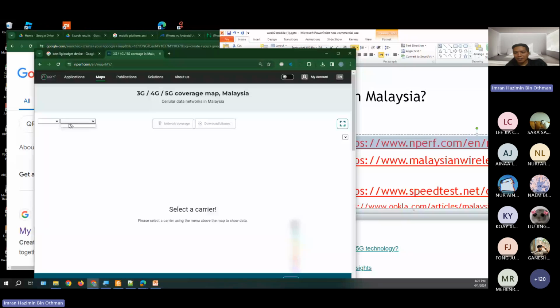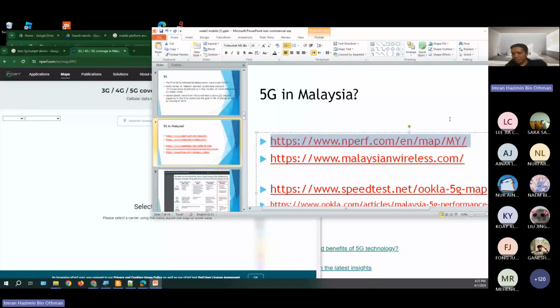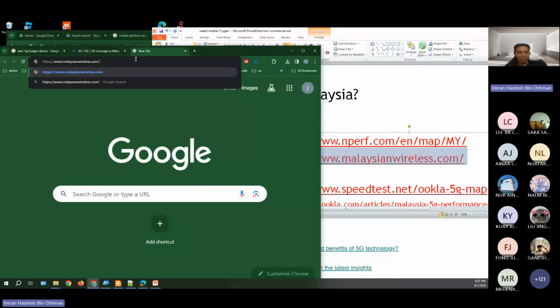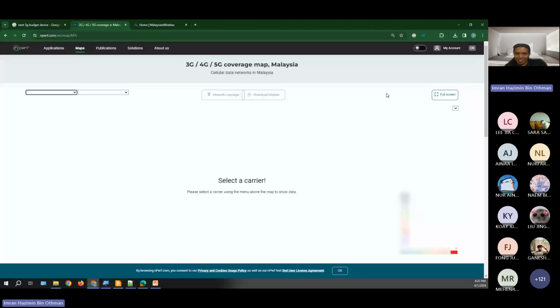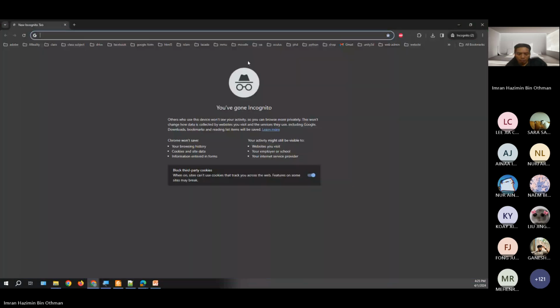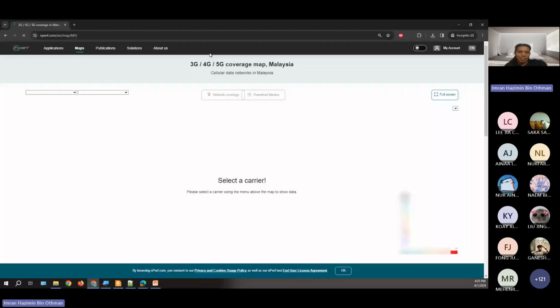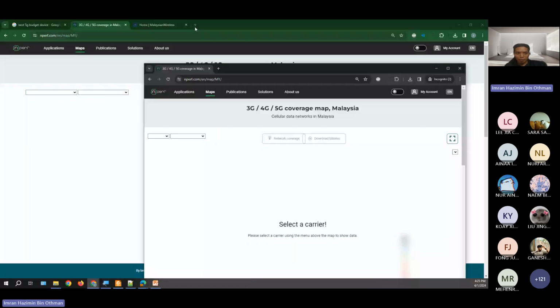Okay, it doesn't want to work with my browser. If you go to the telco website, let's say you are subscribing to Telcom, they will have their own map. DG will have their own map, and every telco will have their own coverage map. This map doesn't work today. Network coverage, select a carrier. I can't select a carrier. Maybe something is wrong with my browser. I think this website may have some problem.